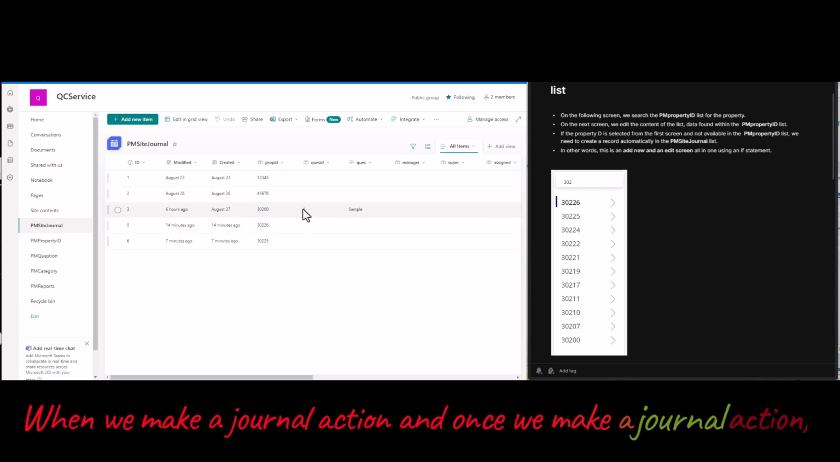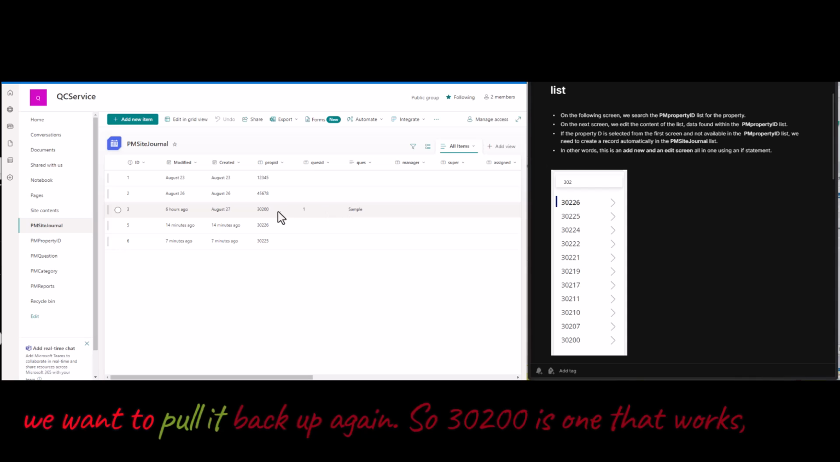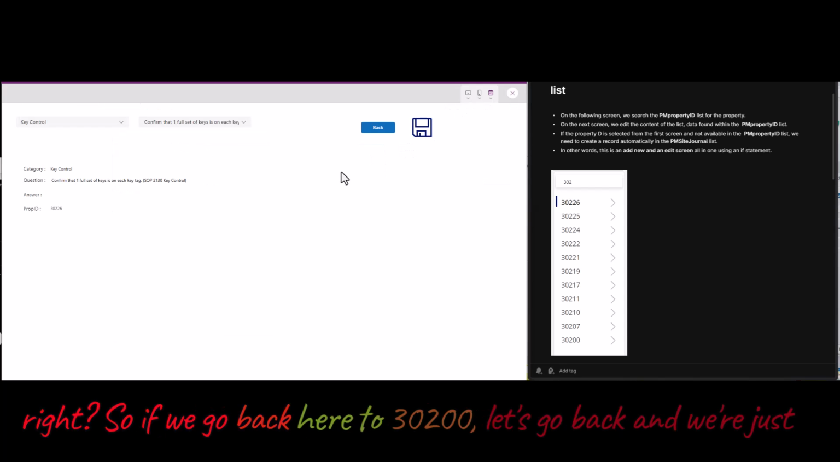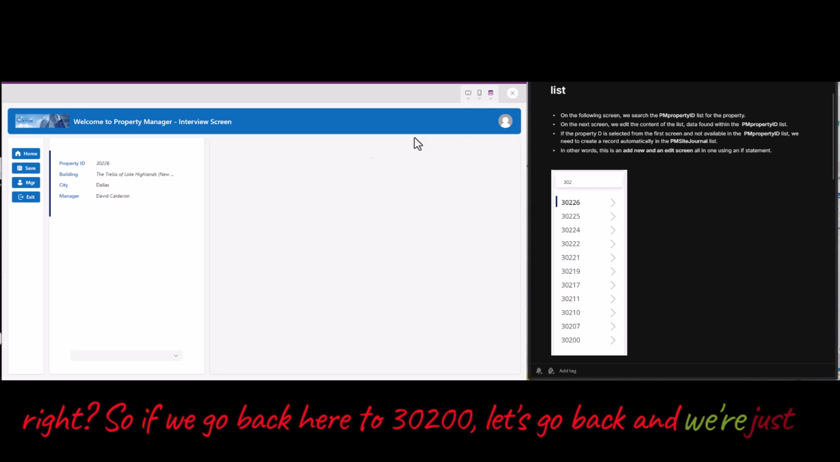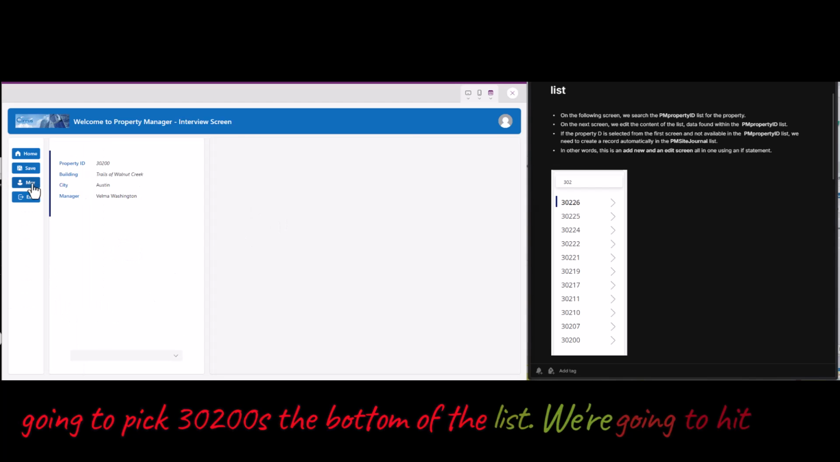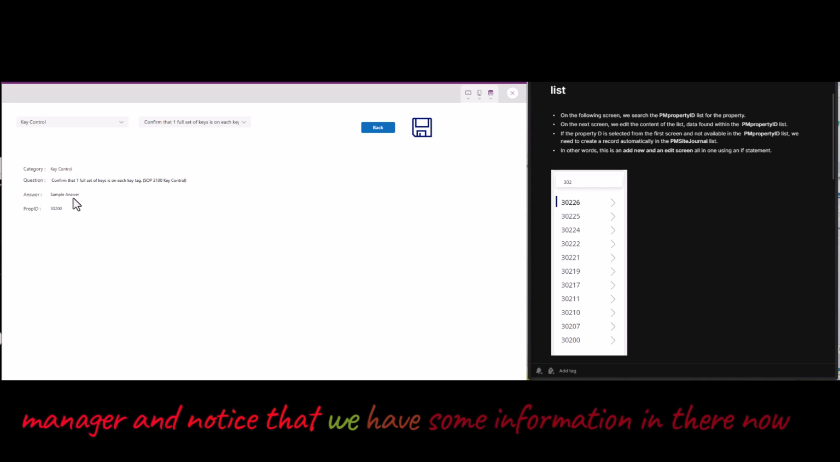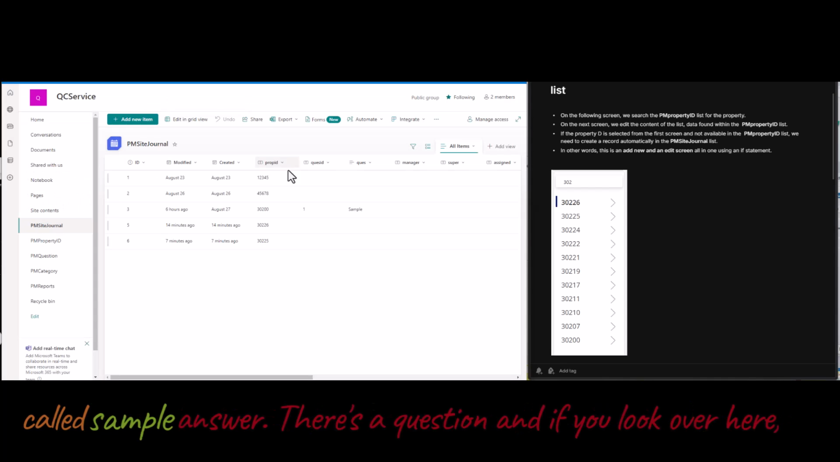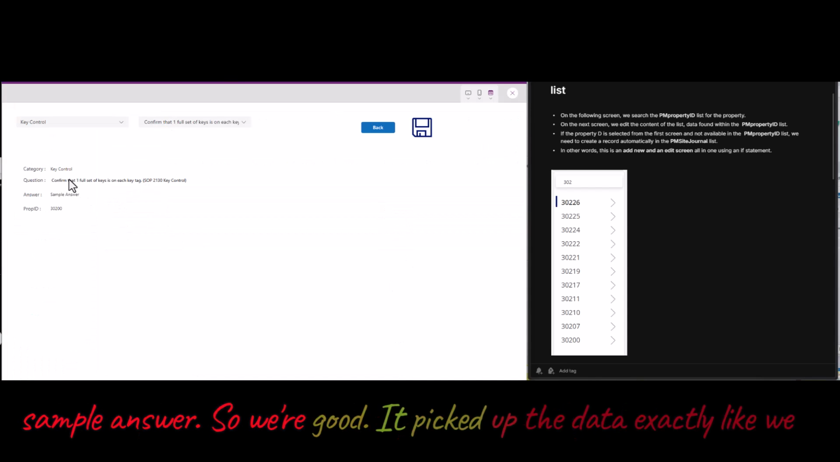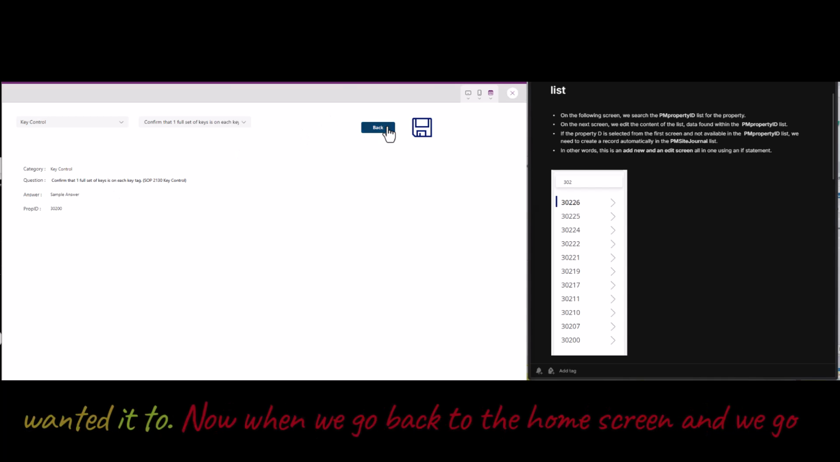And once we make a journal action, we want to pull it back up again. So 30200 is one that works, right? So if we go back here, 30200, we're just going to pick 30200, it's the bottom of this list. We're going to hit Manager, and notice that we have some information in there now called sample answer. There's the question, and if you look over here, sample answer. So we're good. It picked up the data exactly like we wanted it to.